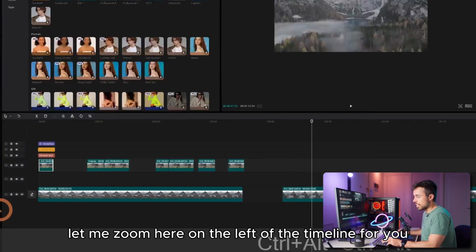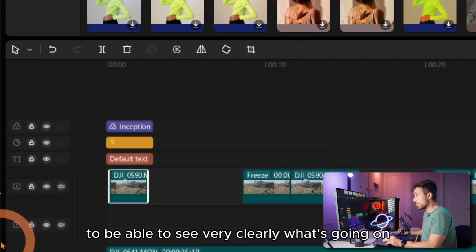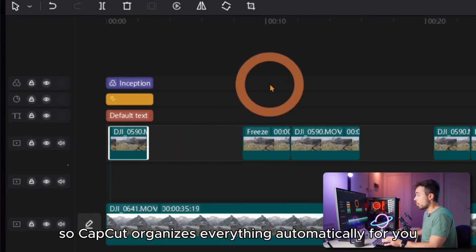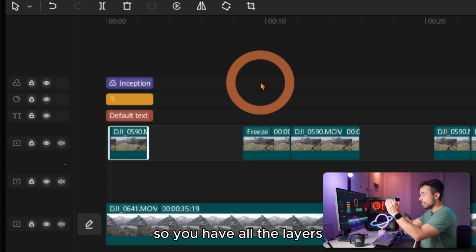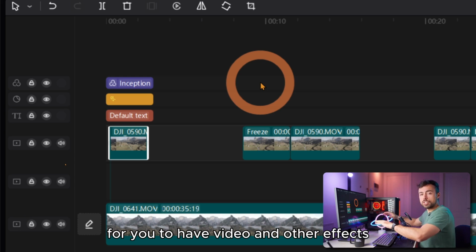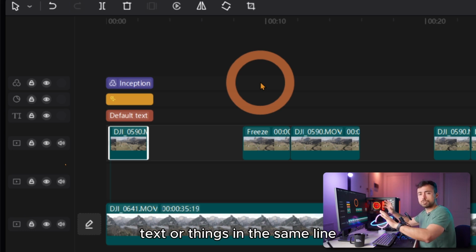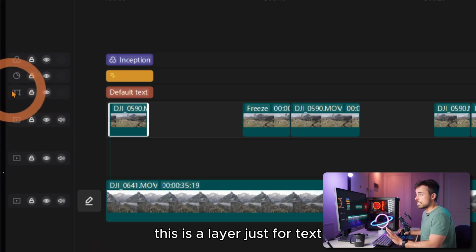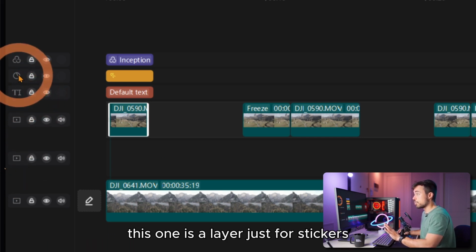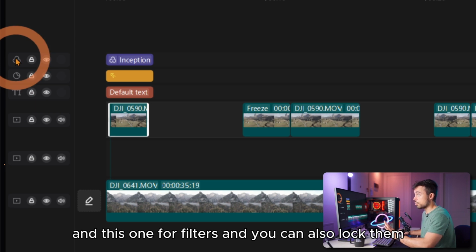Let me zoom here on the left of the timeline for you to be able to see very clearly what's going on. So Capcut organizes everything automatically for you. So you have all the layers, and it doesn't allow you to have video and other effects, text, or things in the same line. So all of these are going to be videos. This is a layer just for text. This one is a layer just for stickers, and this one for filters.